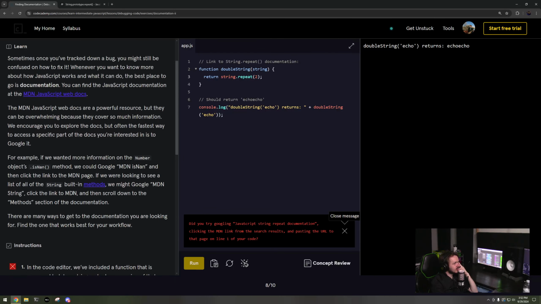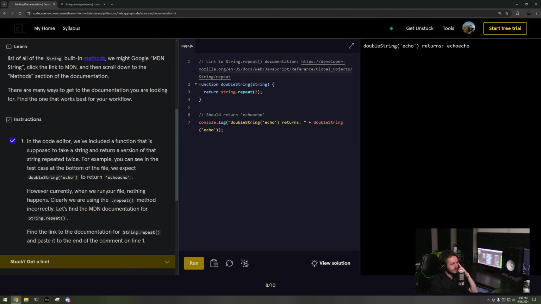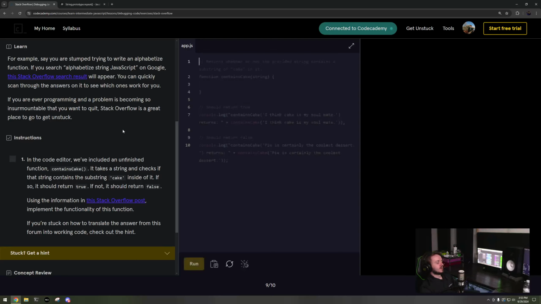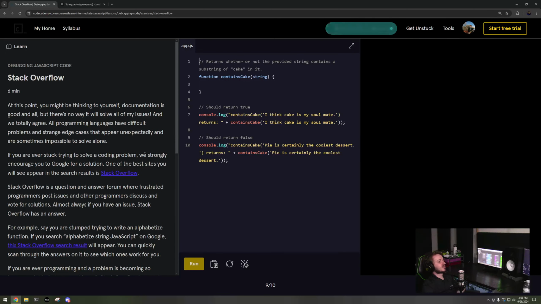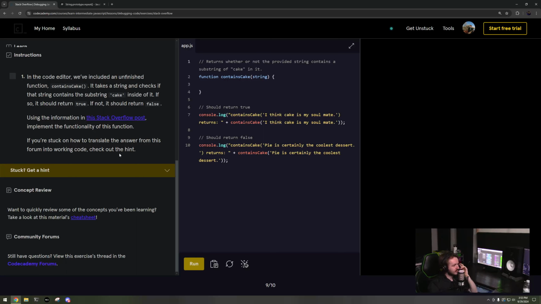What do you want it to return? Oh, you want me to put that in there? Congratulations. All right. Yay, Stack Overflow, basically just a little forum for code people to copy off of each other.